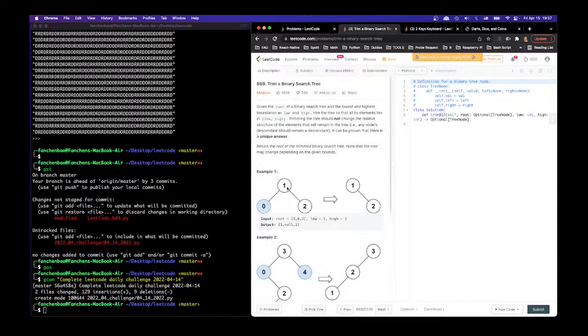Given the root of a binary search tree and the lowest and highest boundaries, low and high, trim the tree so that all its elements lie in low and high. Trimming the tree should not change the relative structure of the elements that remain in the tree. Any node descendant should remain descendant. It can be proven that there is a unique answer. Return the root of the trimmed tree.